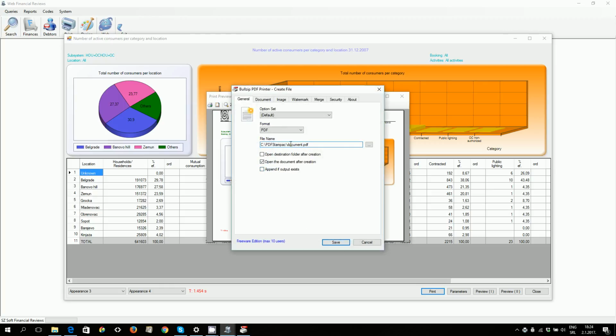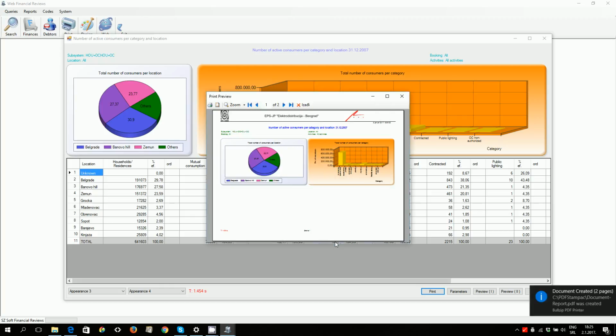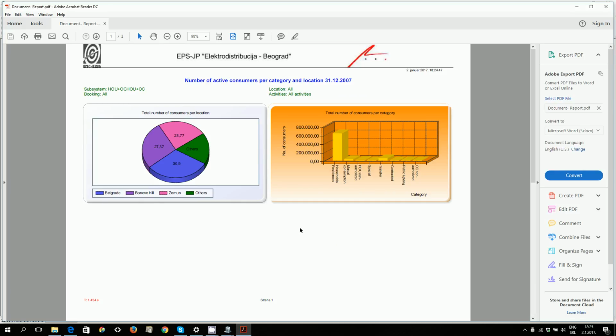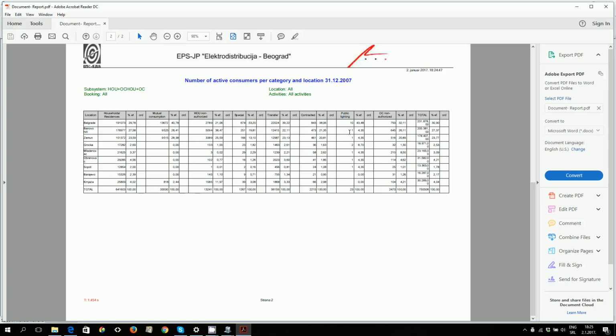Where we get the document, we can choose the name of the document for saving, so we're going to save it now, open it, and this is the way the document is created, so we can see how it looks in the printed version.